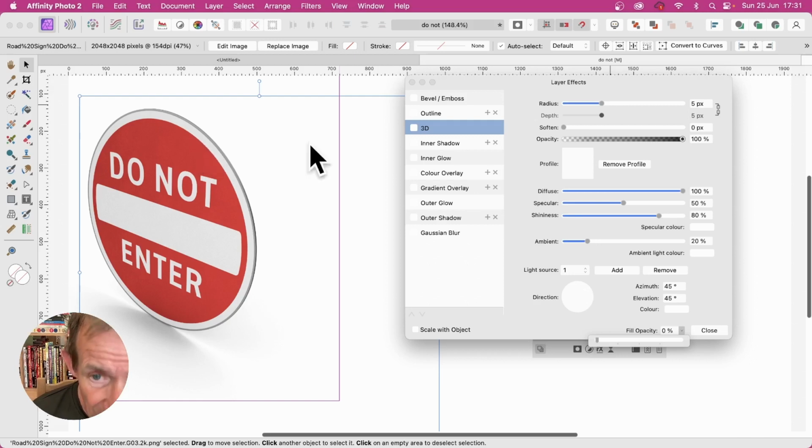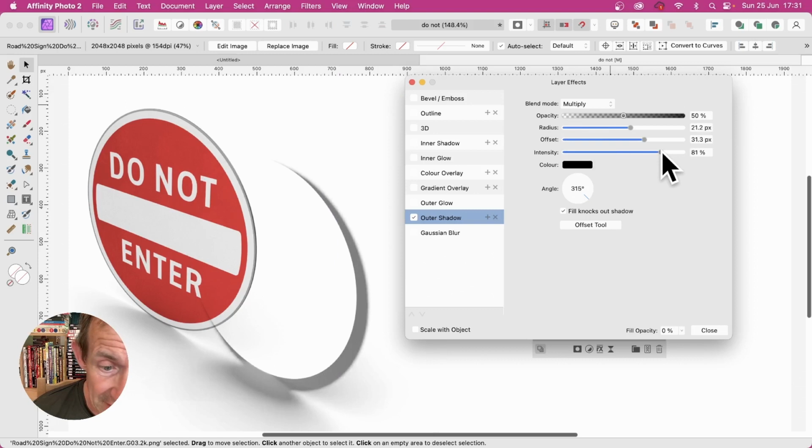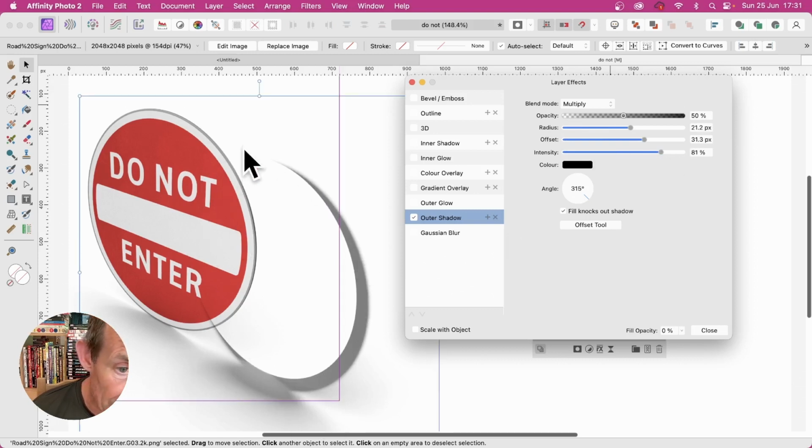But still, you can go here. Go to Outer Shadow, click there, and you can see now you've got this faint shadow. If you change the radius setting, the offset, as well as the intensity, you can see now you've got this lovely effect, obviously following the design. Here's the original, here's the actual outline there and the shadow.